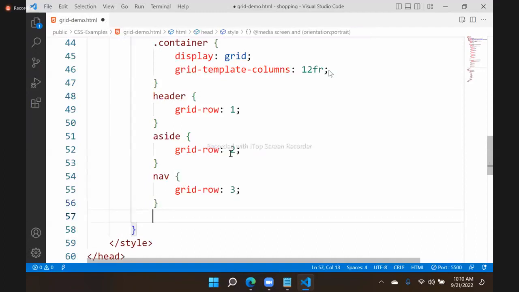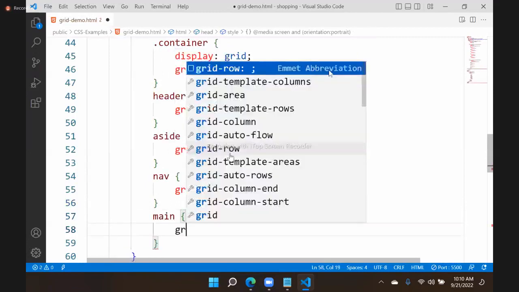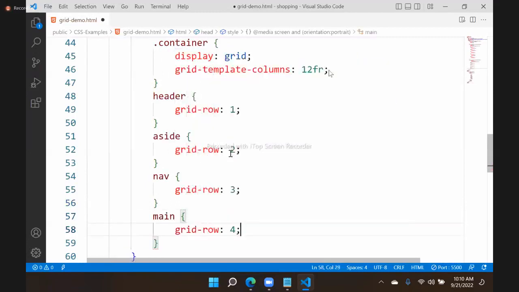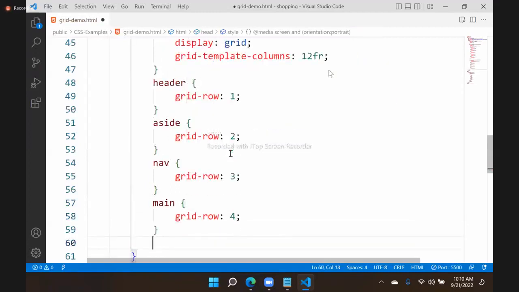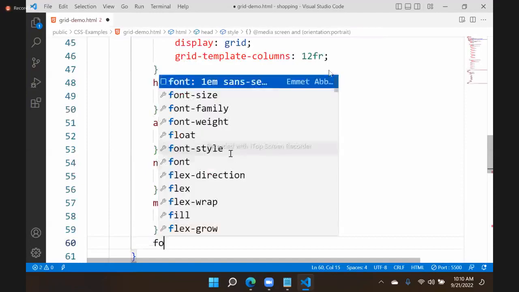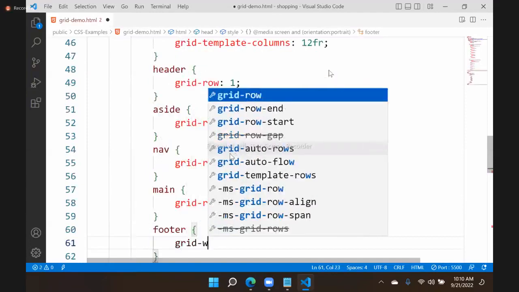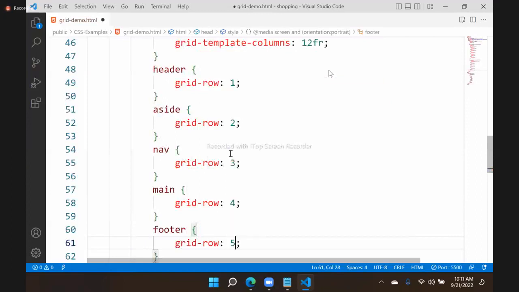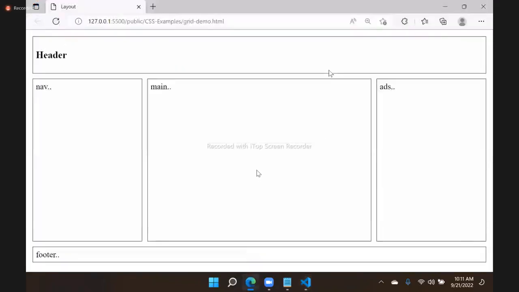After that, main should come. That means we will give main. Grid row is how much? 4. After main, we will have footer. Footer grid row is 5. That is the orientation. Now this is the screen actually.